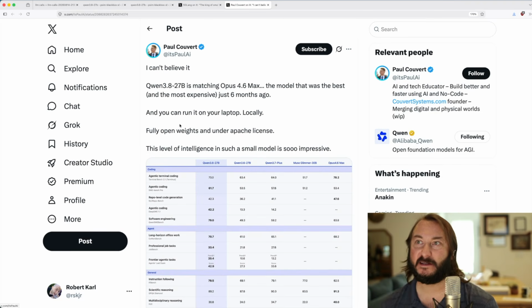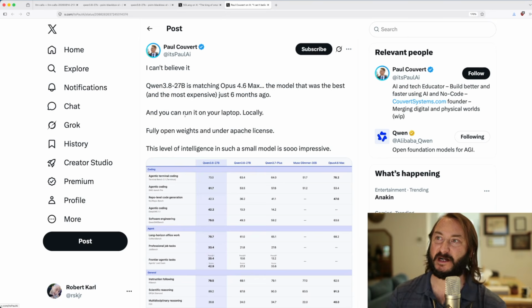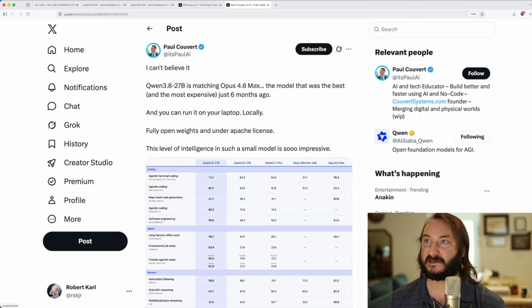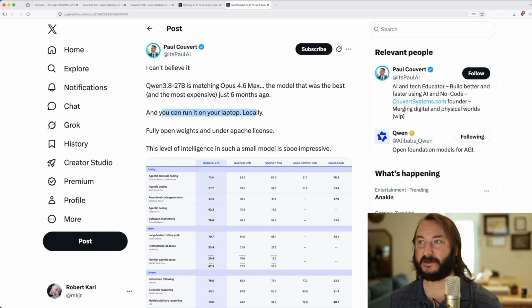I can't believe it. Qwen 3.8 27B is matching Opus 4.6 Max, the model that was the best and most expensive just 6 months ago. And you can run it on your laptop, locally, fully open weights, and under Apache license. This level of intelligence in such a small model is so impressive.